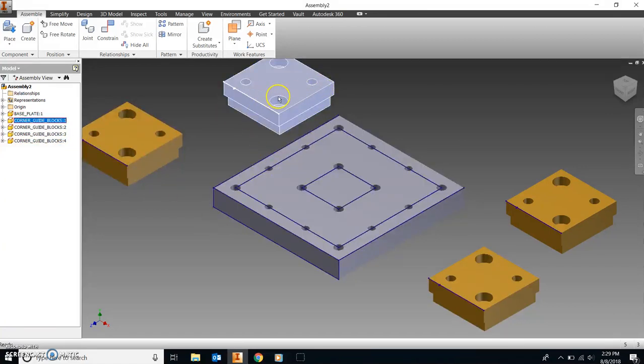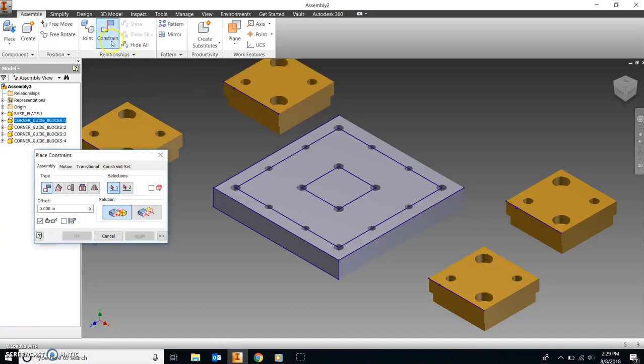All right, so this first part, I'm going to constrain that. I click on the constrain option here, and I'm going to use some of the constraints that we're going to work with. The 2 major ones are what's called a mate and a flush constraint. When I mate, essentially all I'm going to do is tie these 2 parts together. I'm going to mate them together.